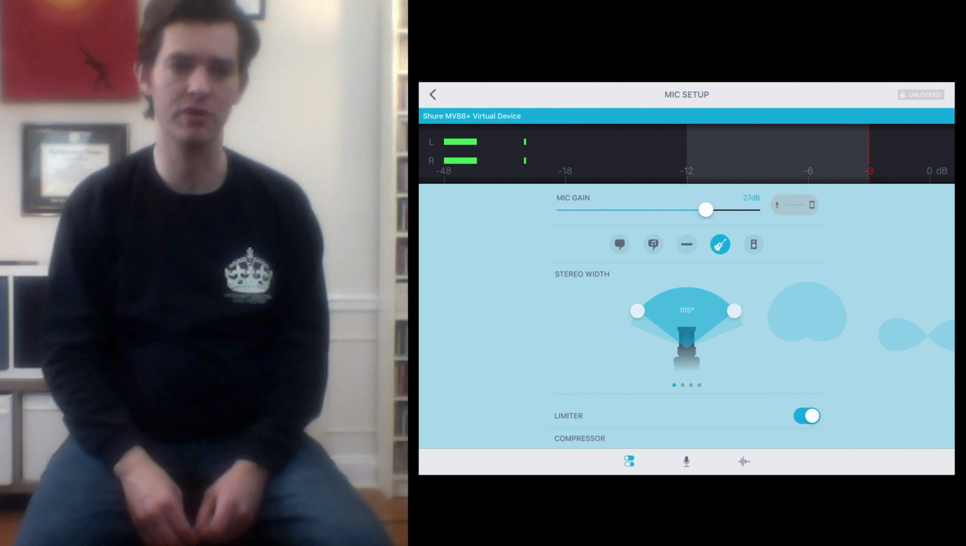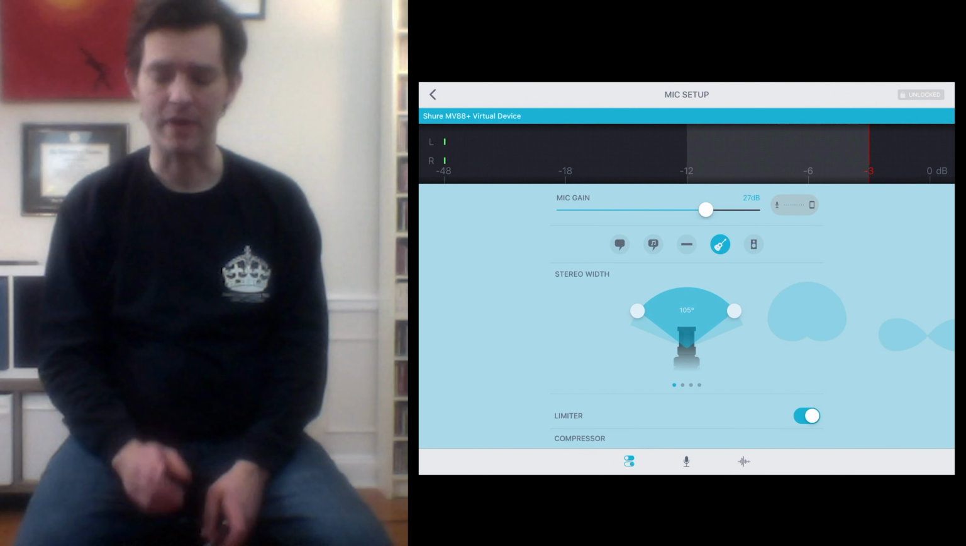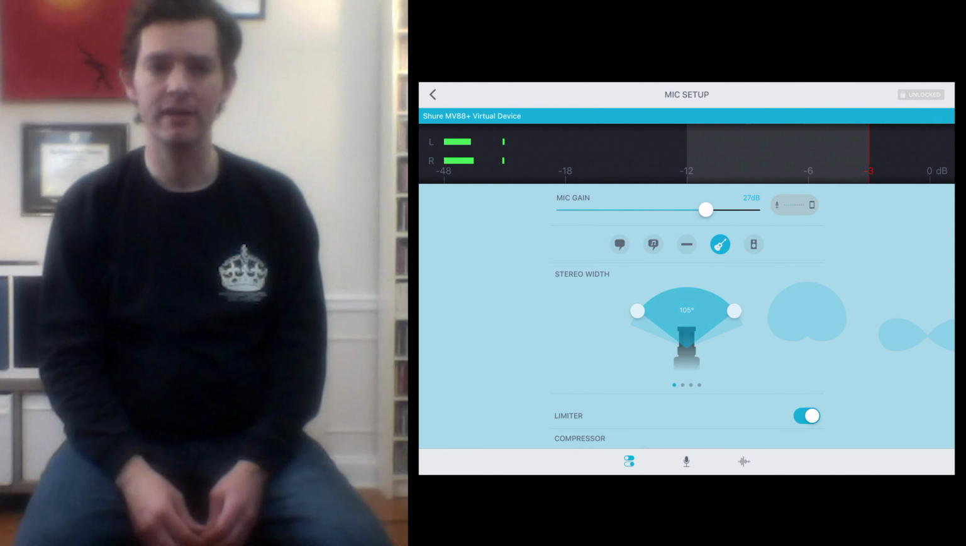So if you want the angle of this camera but you would like better audio or a little bit more control over your audio, what you can do is, here on the iPad screen, which I'm going to show you now, I'm using the Shure Motive Audio app, which is free in the App Store. I have it because I use the MV88, which I'll put a link to if you're interested in that microphone.